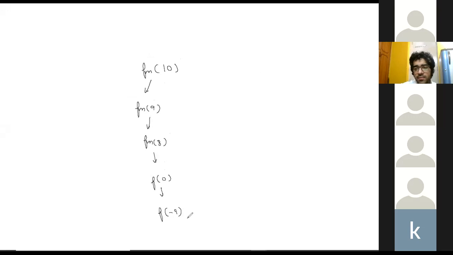F9, right? After F9, if there is one more decrement, will F-10 be printed or not? Now I have removed the screen. No, it will not. It will directly return because of the if statement, because before printing we are checking.